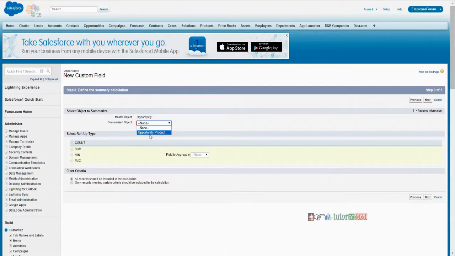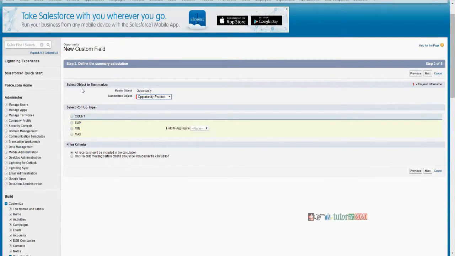Summarized object, only opportunity product, because they have a master detail relationship between opportunity and opportunity product. See, what it shows is select object to summarize. Which object to summarize? You have to select one of the available child objects with which your parent object shares the master detail relationship. Lookup relationship will not work. So whenever you have to design any Salesforce application, you have to keep that in mind.